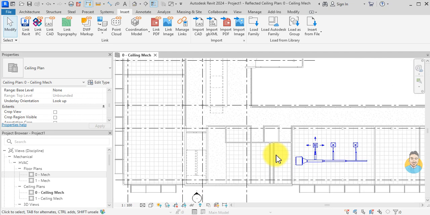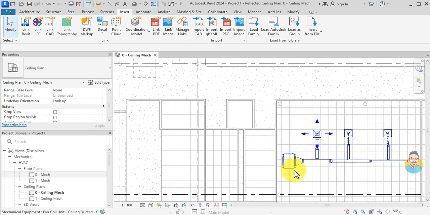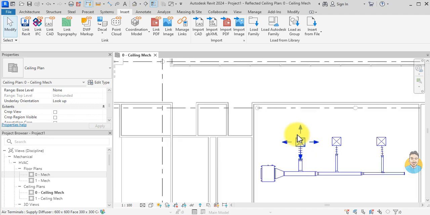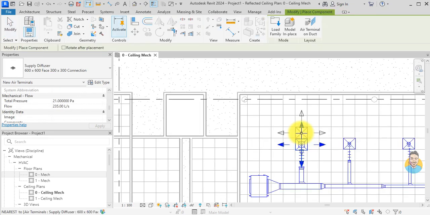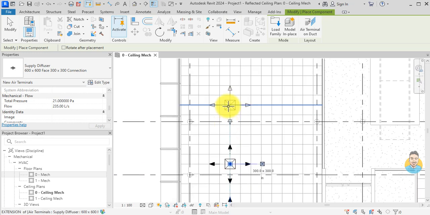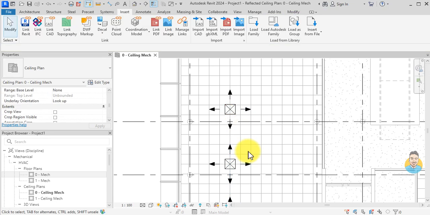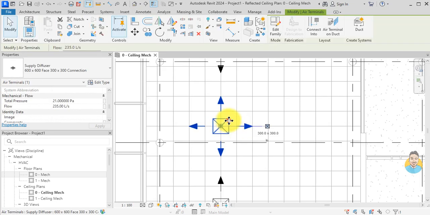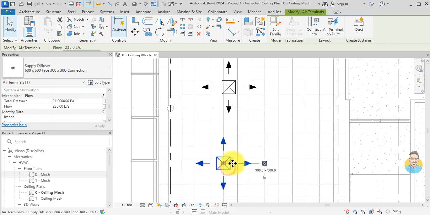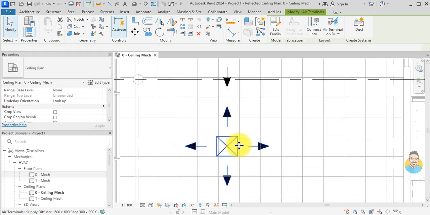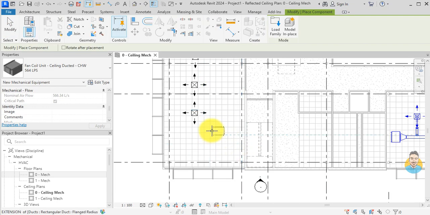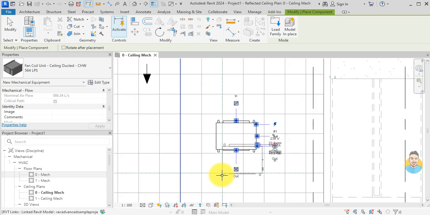There is another method of creating duct systems, which is allowing Revit to draw the duct for us. If I click here and CS for create similar, and I place one diffuser here, one diffuser here, and one diffuser here, I click, I move it, so it's aligned with the architectural ceiling, the reflected ceiling. And I can also click on this equipment and click CS for create similar, and I put it here.